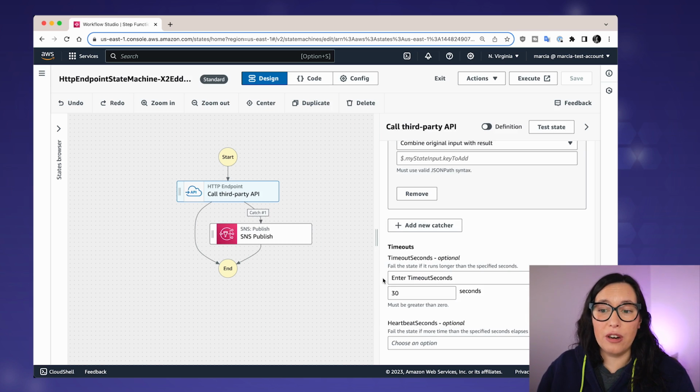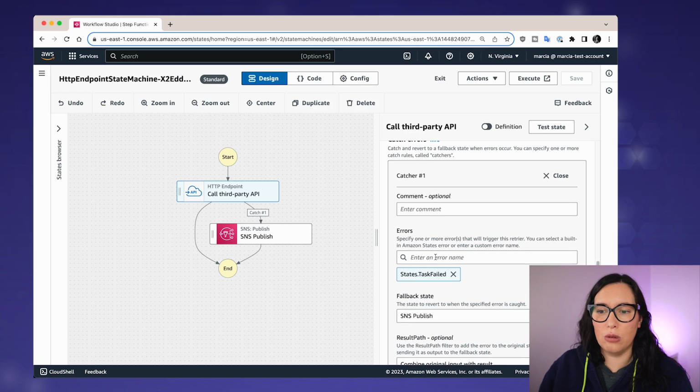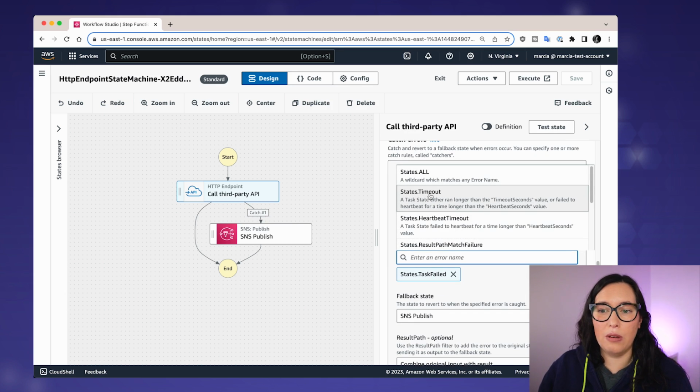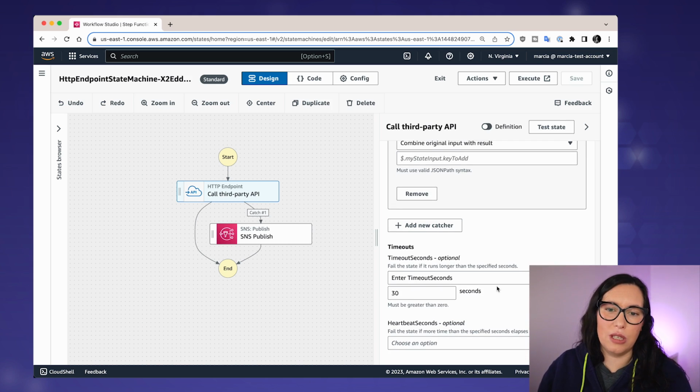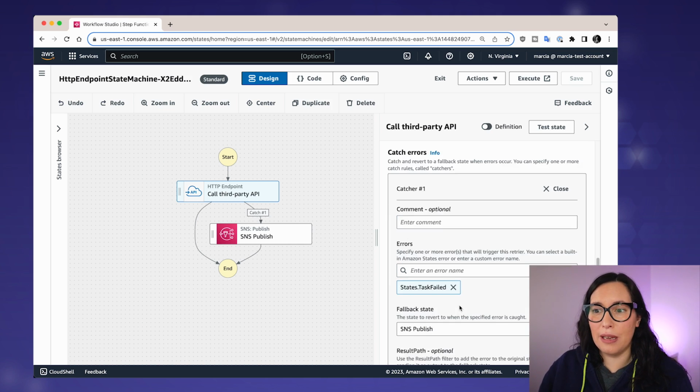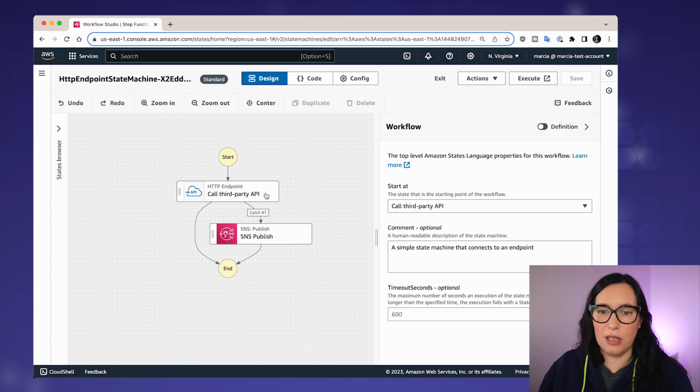Another thing I have configured here is a timeout. So if for any reason the API doesn't respond to me in 30 seconds, then this will fail and it will basically go to the next step. In this case, because I'm not catching those timeouts, nothing will happen, but I could add here, okay, if there is a timeout, also pass it here. But if it times out, it will just fail. So these are things that we can configure very simply from the state machine.